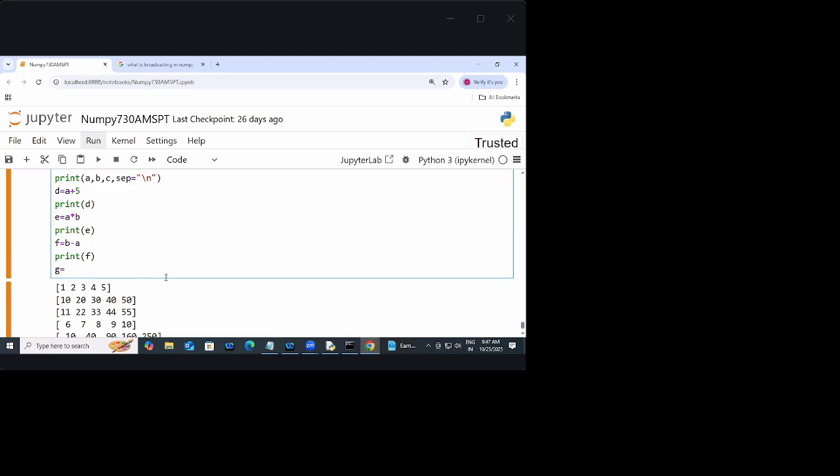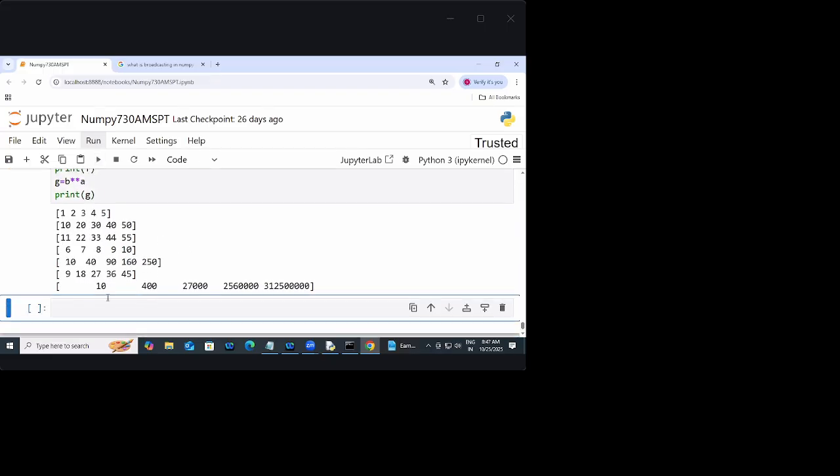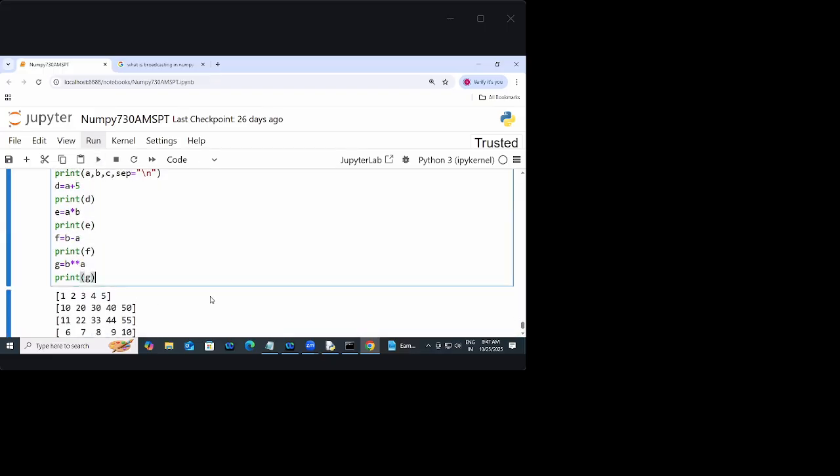So G equal to B, you can give A to the power of B or B to the power of A. So I just write power of. Now you can apply all this. Whatever arithmetic operators there are, you can apply them. If I write H equal to B mod A, what does it return? Remainders, element wise.